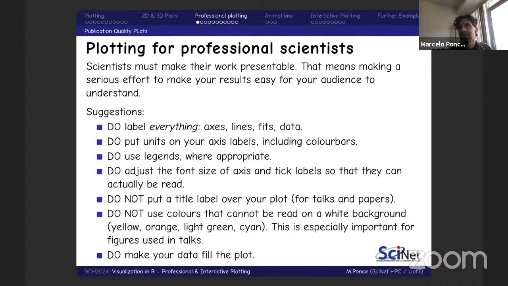Lesions when appropriate. Again, if I'm plotting a linear model on top of my data, it will be good to say, okay, this is the model obtained by linear regression or minimization of square errors or whatever technique you use, right? The font size, this is particularly tricky.